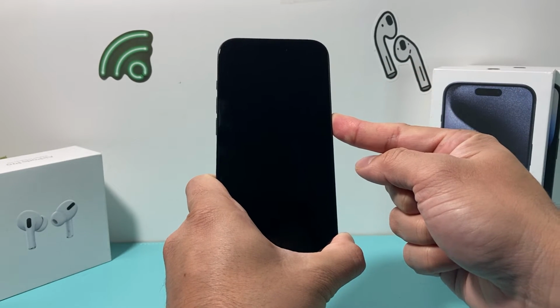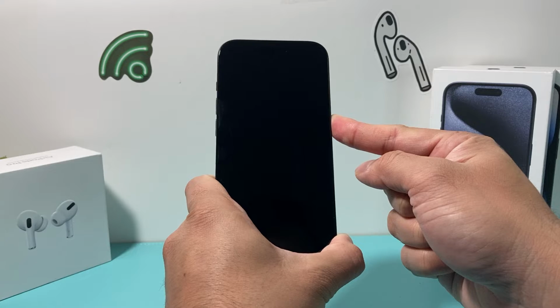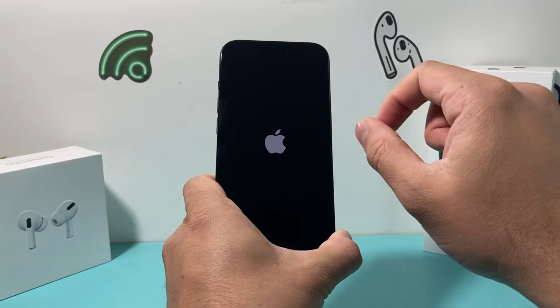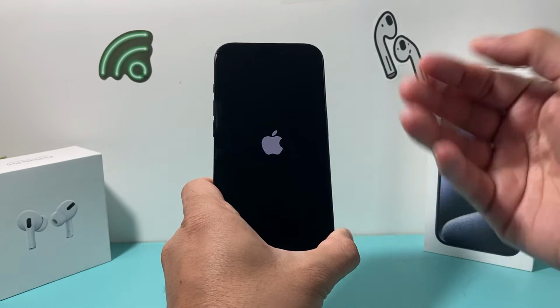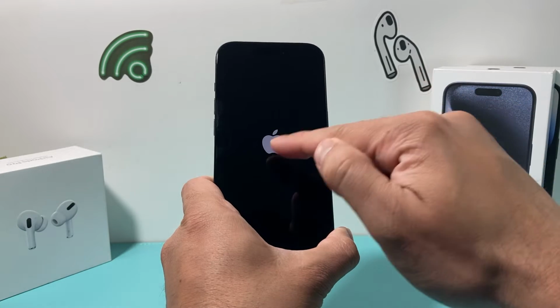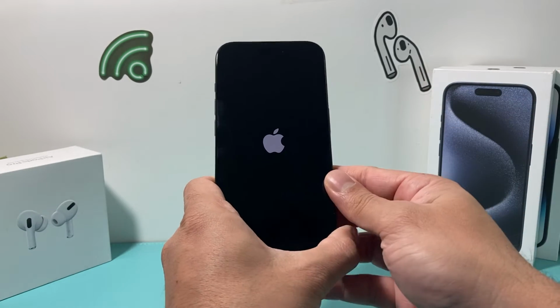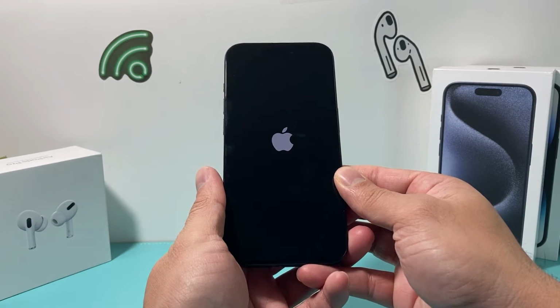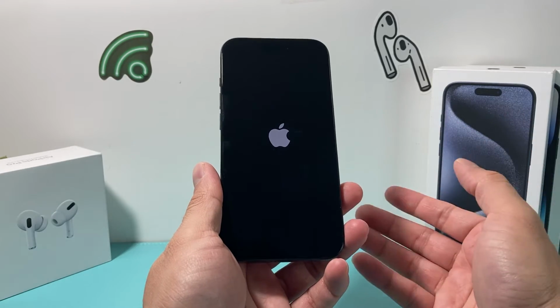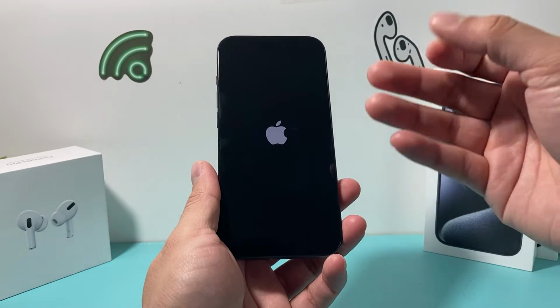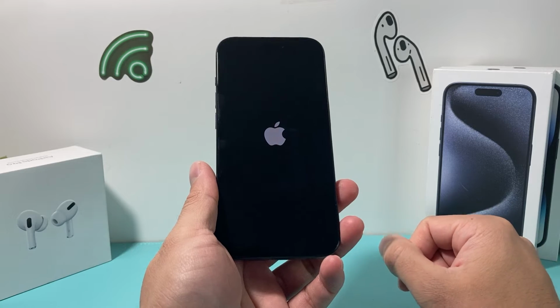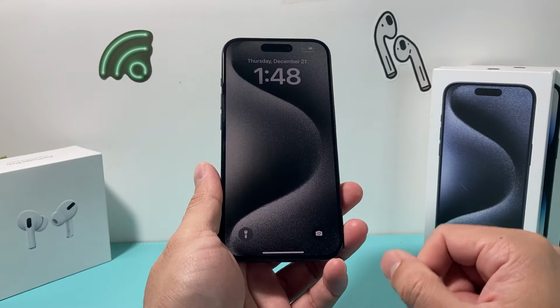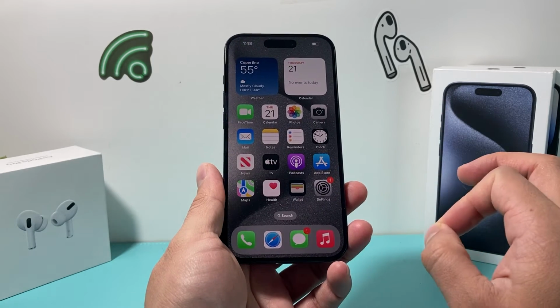Keep on holding it until the screen goes black, and you're not going to slide to power off because it'll be a normal shutdown. You want to wait for it to completely shut down and then reload with the Apple logo, and then you let go of that button. What that does is shut down and then reload the code. So if there's a code related issue or bug impacting your iPhone, it will resolve it for you.